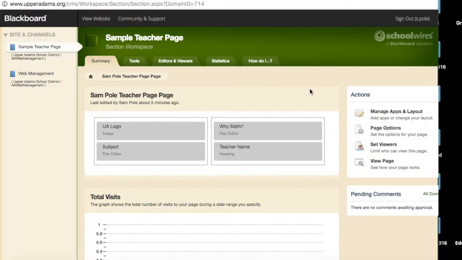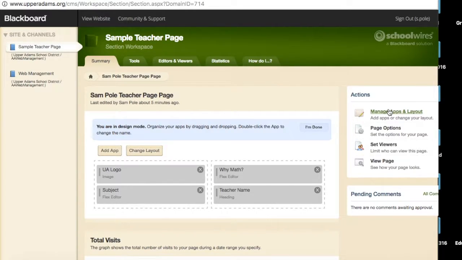As you do this, notice that the outline box of the apps changes from a solid line to a dotted box. These dotted boxes show the layout of the page. It is the form of how your page will look. In this case, you'll notice that I have 2 columns of equal sizes.